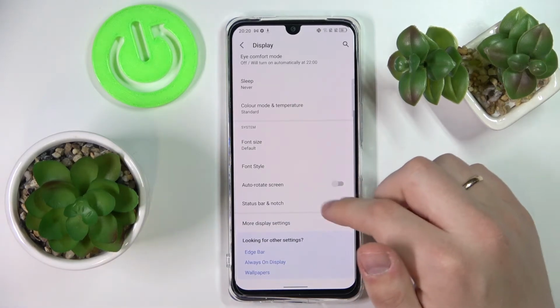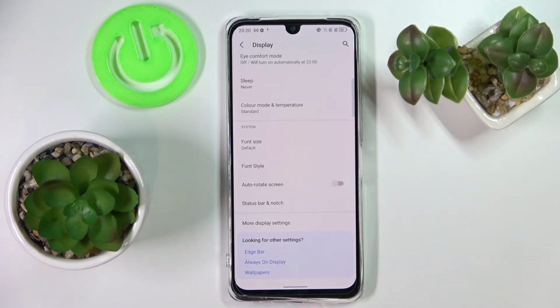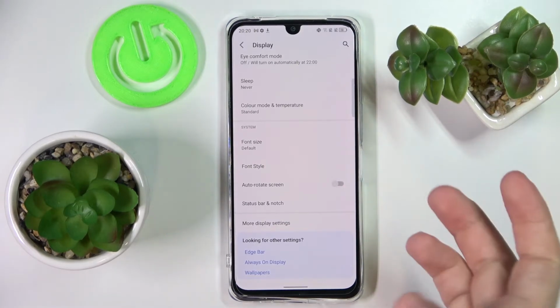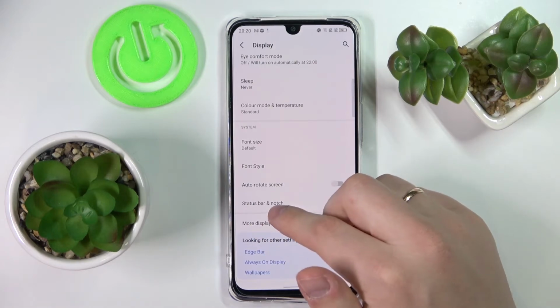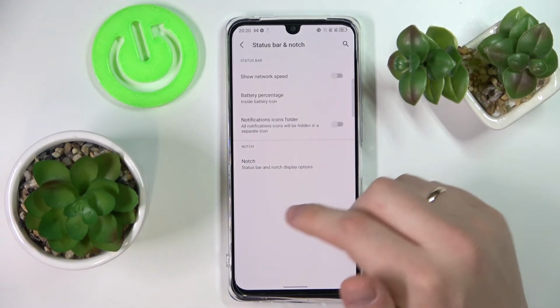Next we also have the auto rotate screen, a very default setting that, once activated, allows your interface to change its layout from portrait to horizontal and vice versa in accordance with you physically rotating the phone in one of those layouts. Next we have the status bar and notch settings.